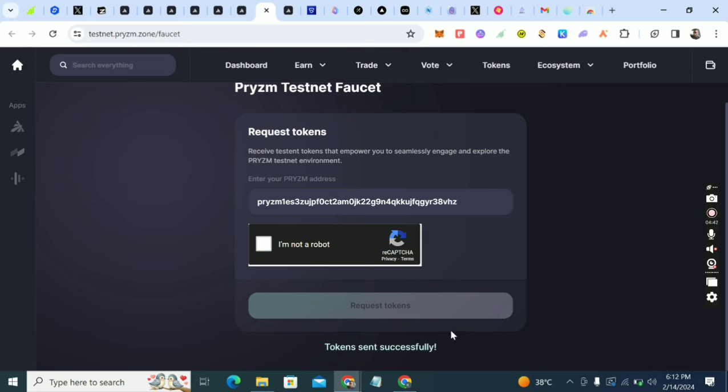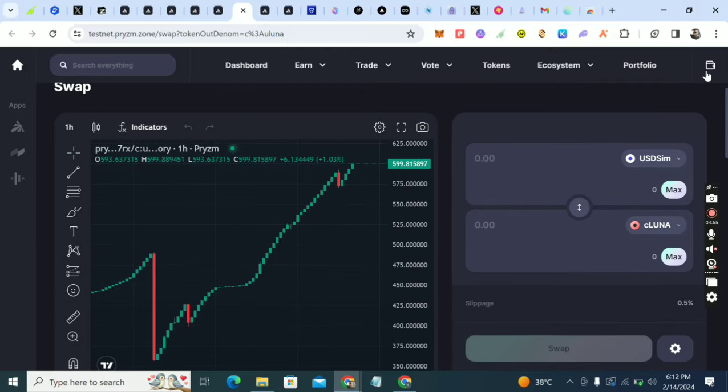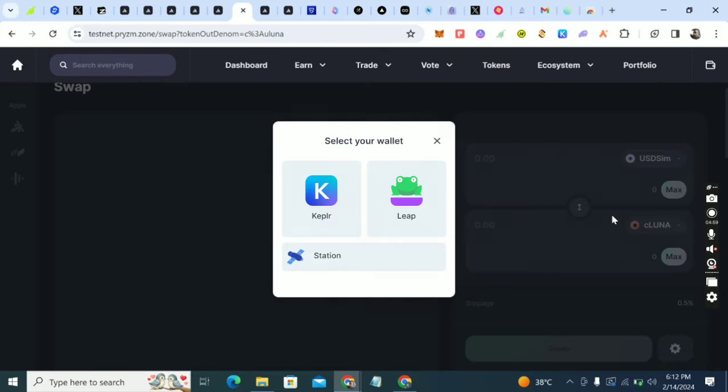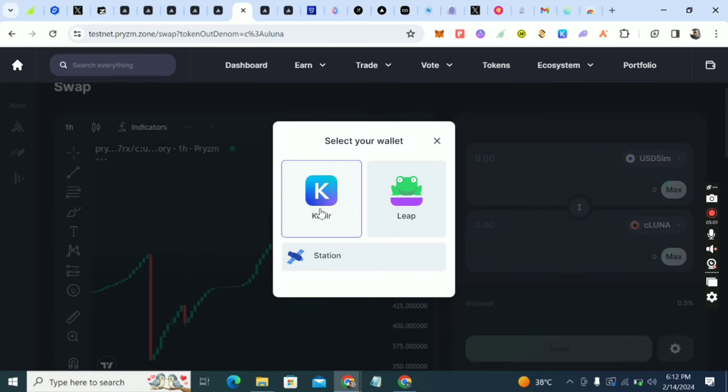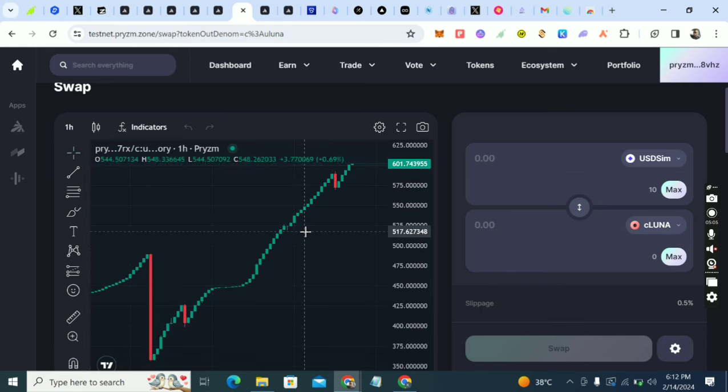So now let's make some swaps and add to pool, right? Now click on this, testnet Pryzm swap, right? I'll put the link in the comment section. Once you do it, make sure you have connected your wallet. Connect your wallet, right? And now you can swap across other pairs.